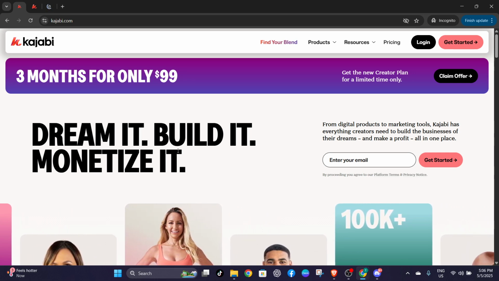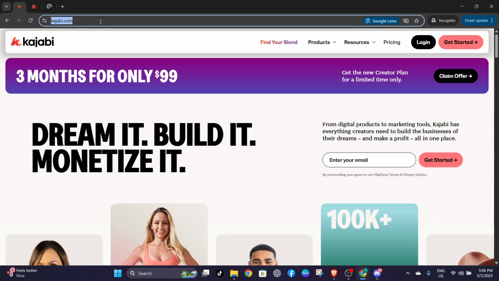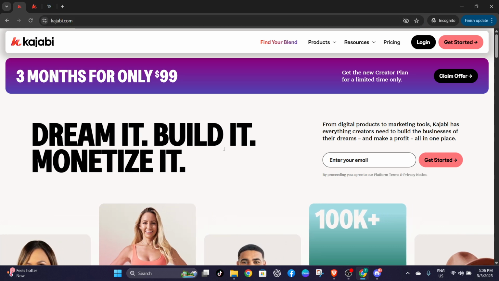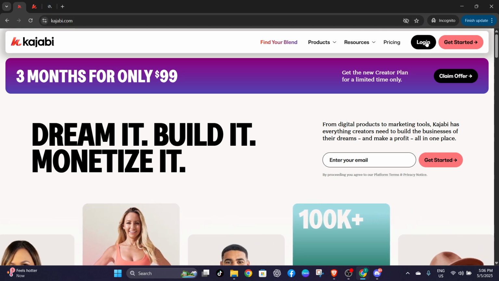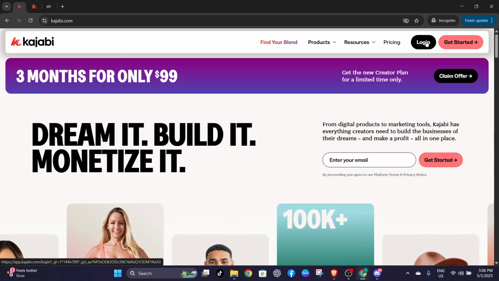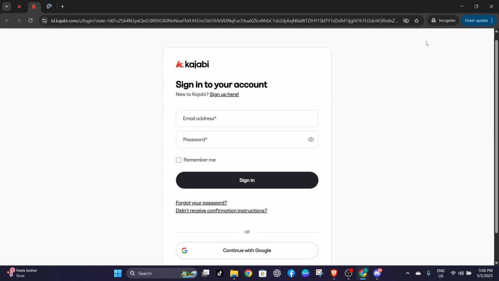Once the website loads, locate the login button situated in the upper right corner of the page and click on it. If you're already familiar with Kajabi, this step should be straightforward, but if it's your first go, rest assured it's as simple as it sounds. After you click on login, you'll need to log in using either your email or your Google account. This step conveniently ensures that all your work is saved under your account and allows you to access these features.